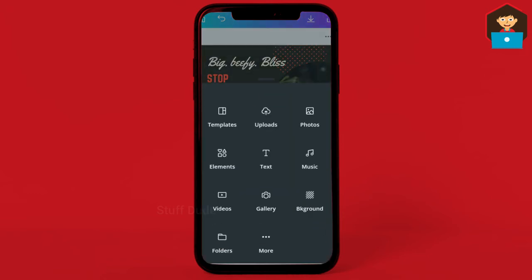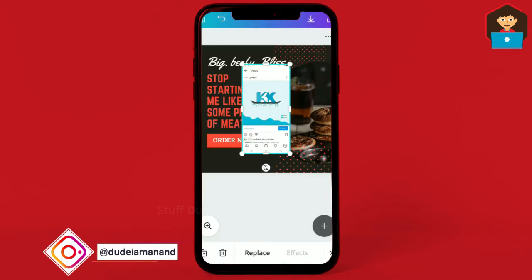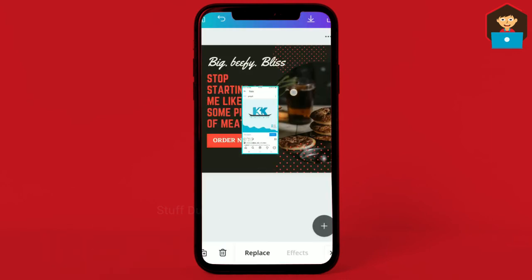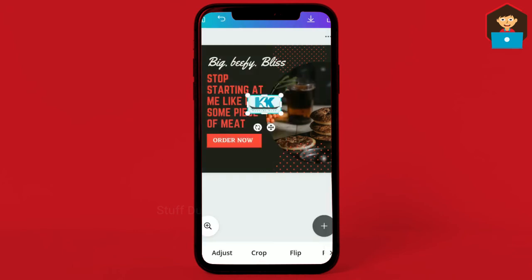Also you can import new image to your design. For example, at the bottom I want the brand logo. Just I click plus button and importing the image. Just I crop the logo and fix it.